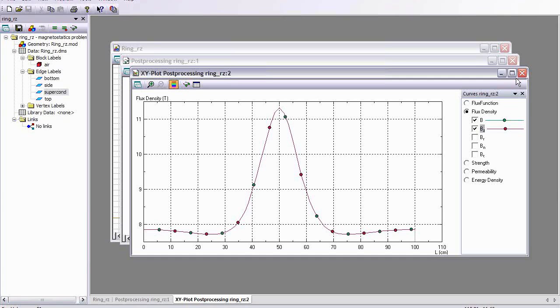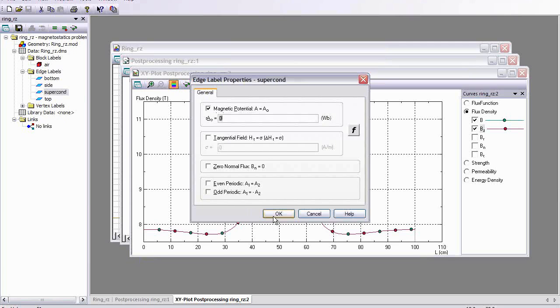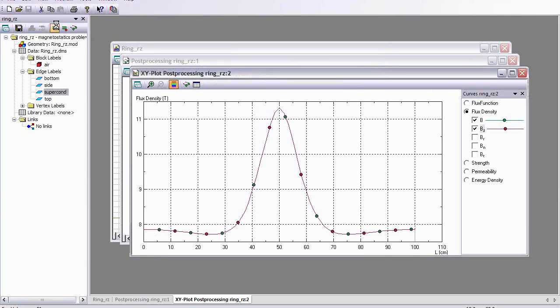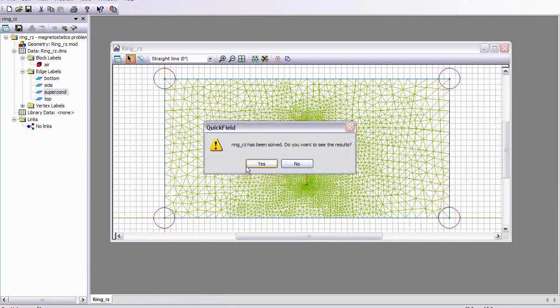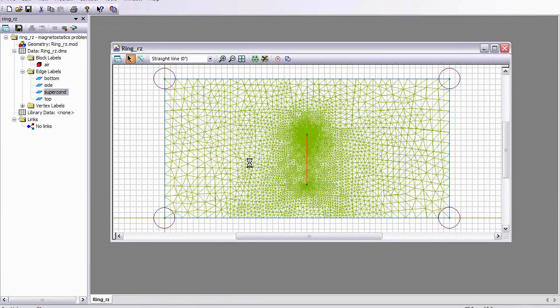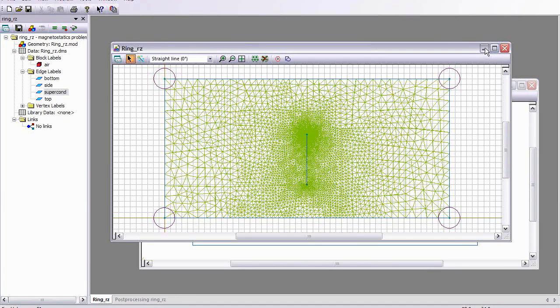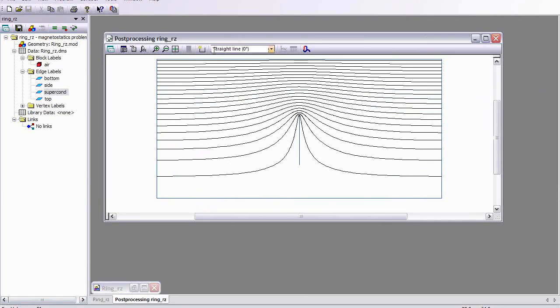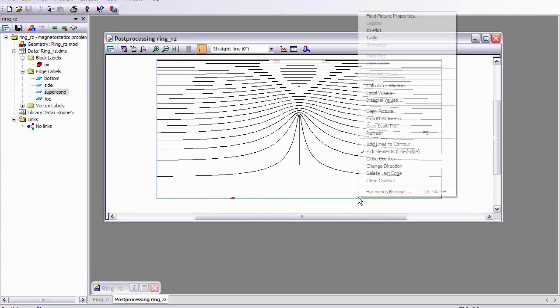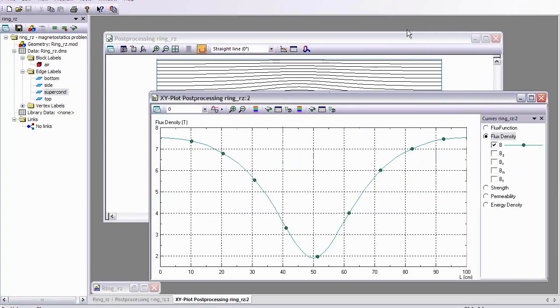Now, I'm going to change the boundary condition on the superconducting ring, and I'm going to give it the zero field cooled boundary condition. And let's resolve this problem. So now the flux is expelled from the superconducting ring, and if I make a Z component plot along the axial contour once again, I can see that the Z component field now is reduced at the center of the ring.